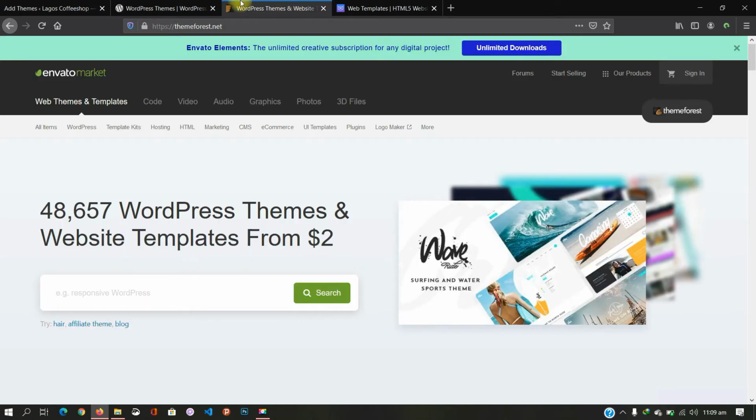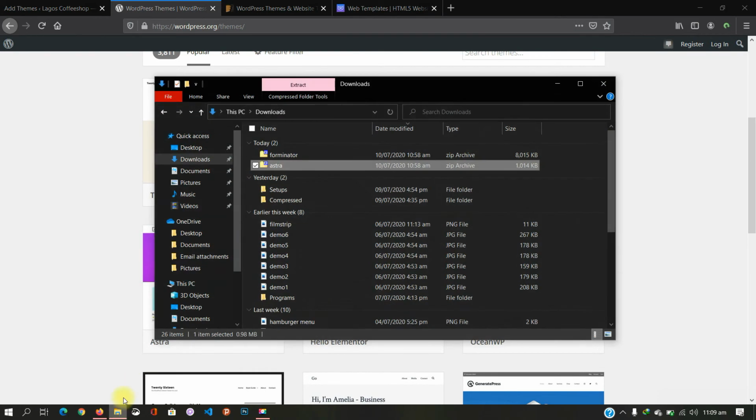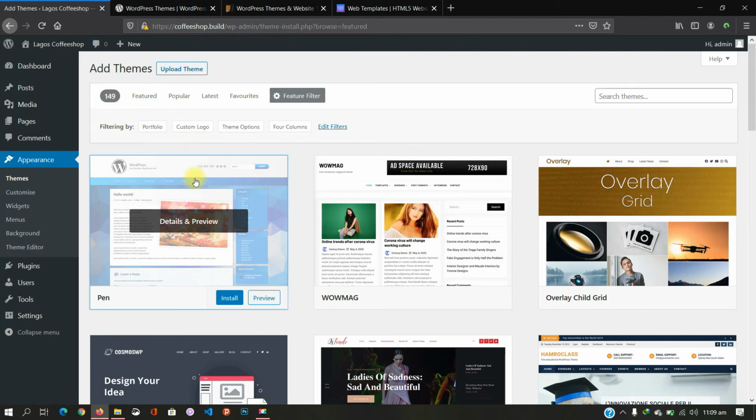So like I said, I've downloaded Astra. It comes as a zip file. This is Astra. So all I could do now is show you the first method of installing. This is one method of installing, via clicking on the install button here. After you've filtered and you like what you want, you click on install and make it active.